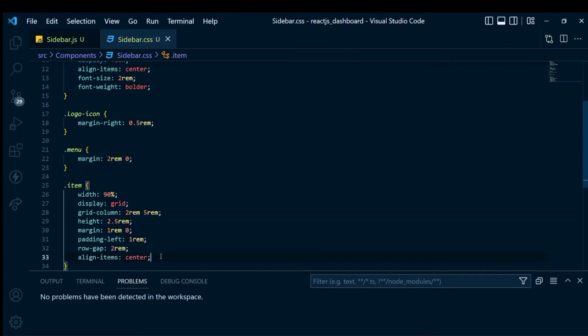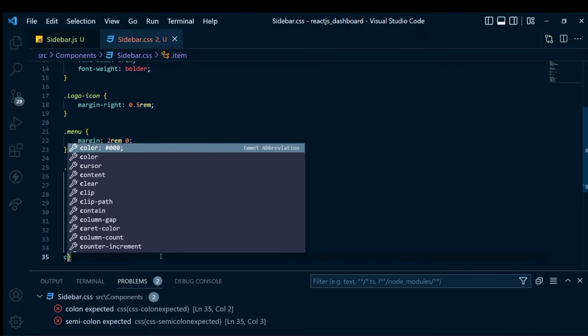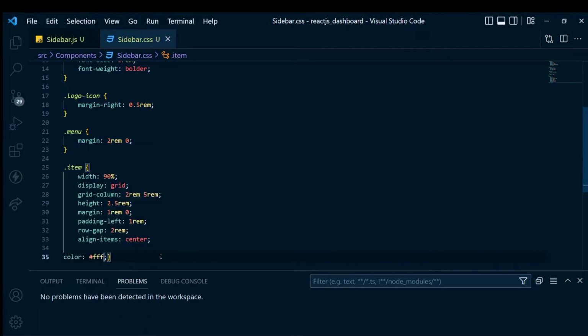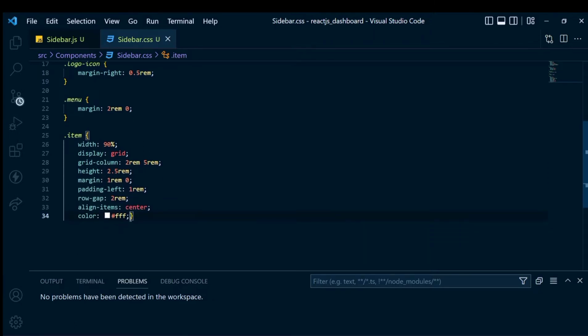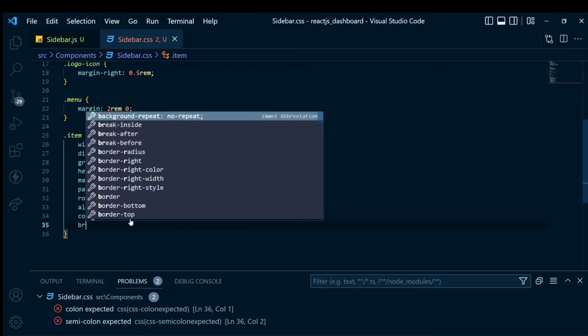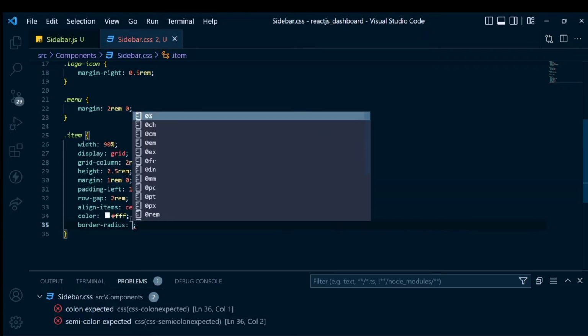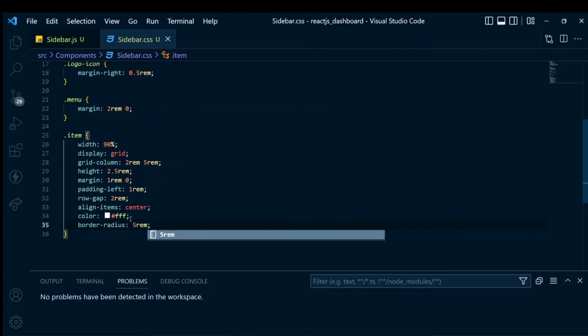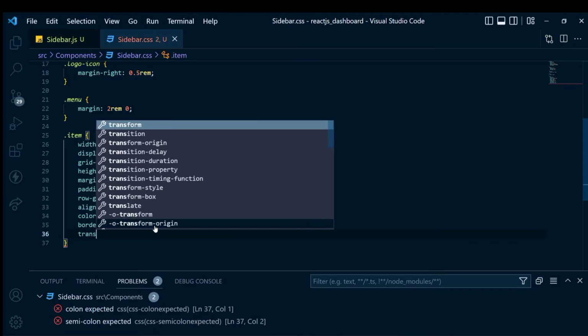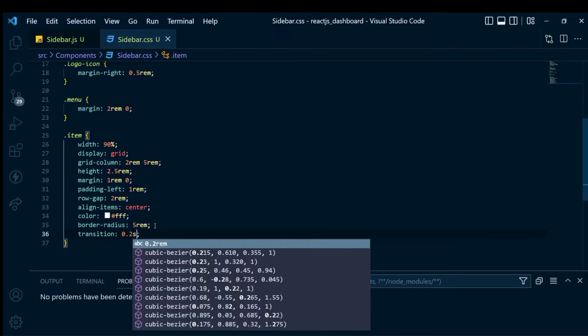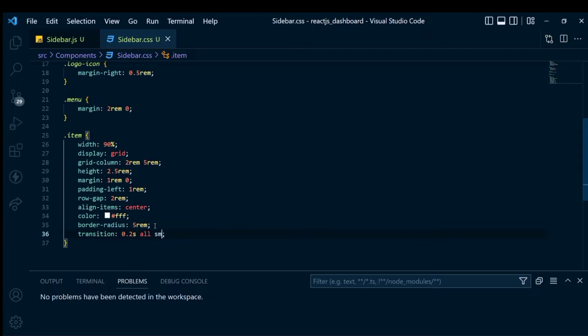Align items center, color, and then transition. Here, 2 seconds, or smooth.